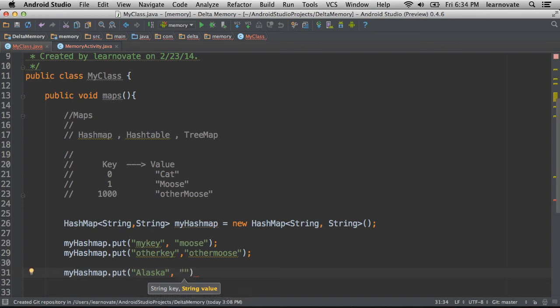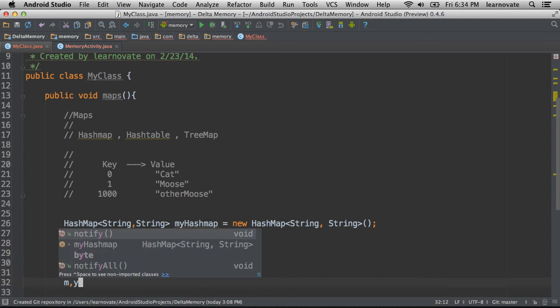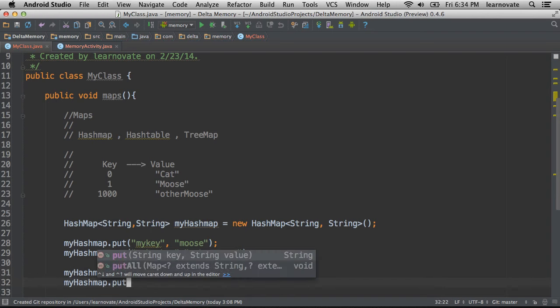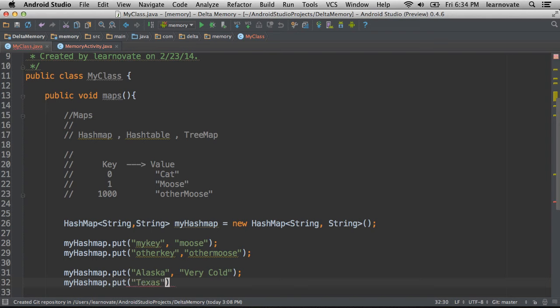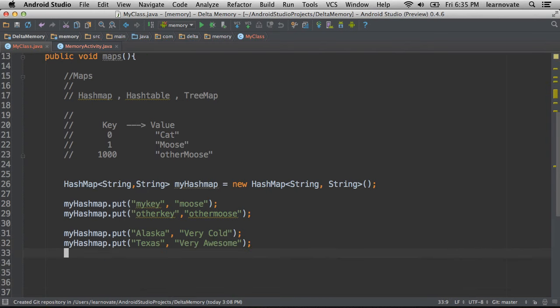list of different states in America and a trait about them. So here I'm going to say Alaska is very cold. I'll use my hash map and put for Texas maybe something like very awesome. And then I'll put in one for California. I don't really know what California is. California is very, very... Now I'm able to see that Alaska, Texas, California, these all make sense to me as unique keys for this data that I'm looking for.